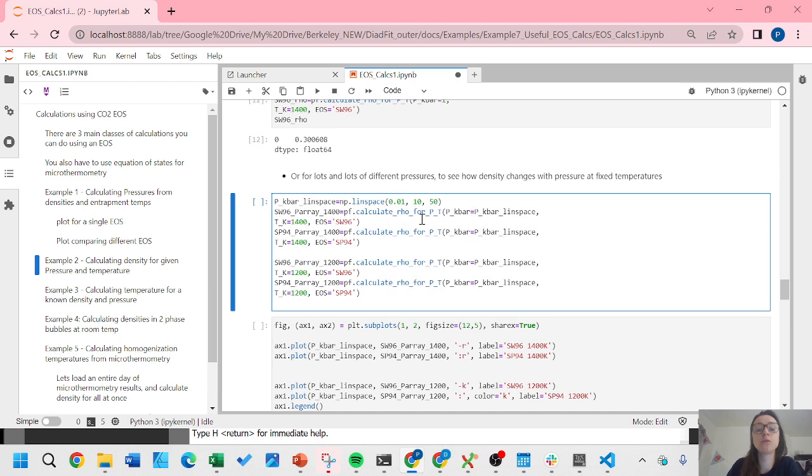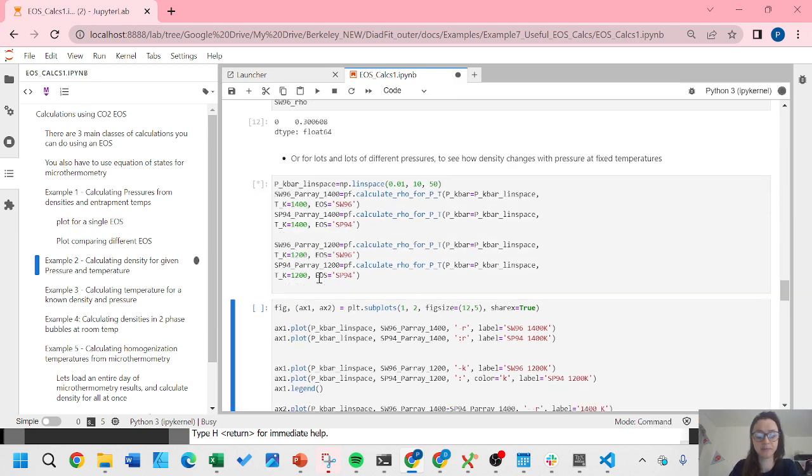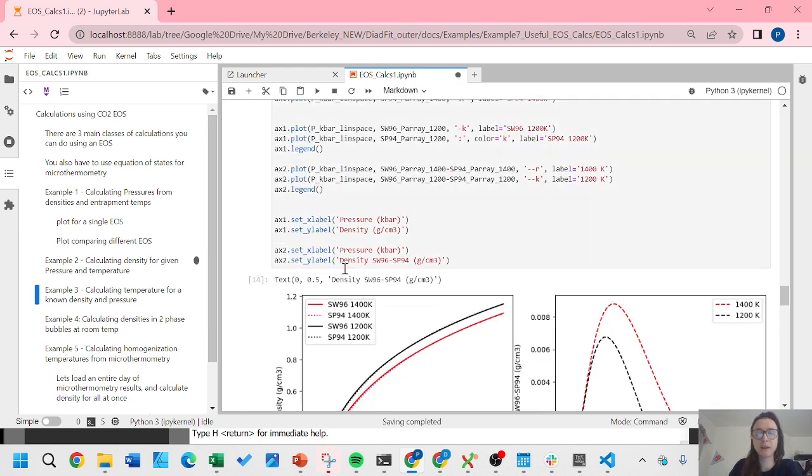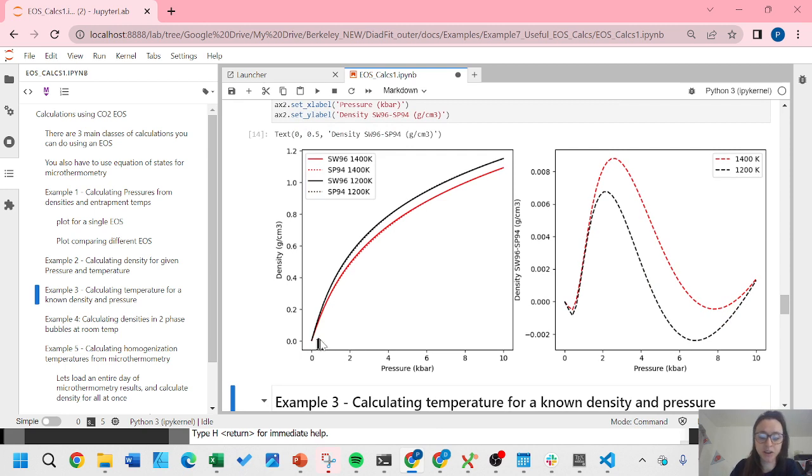Again, we can do all sorts of visualization. So here we're using pressures between 0.01 and 10 kilobars with 50 steps in between. And we're going to perform the calculations for 1400 and 1200 Kelvin. And then we're going to plot them. So this allows you to show pressure on the x-axis and density on the y-axis, sort of how pressure relates to density, but also how temperature sensitive this is.